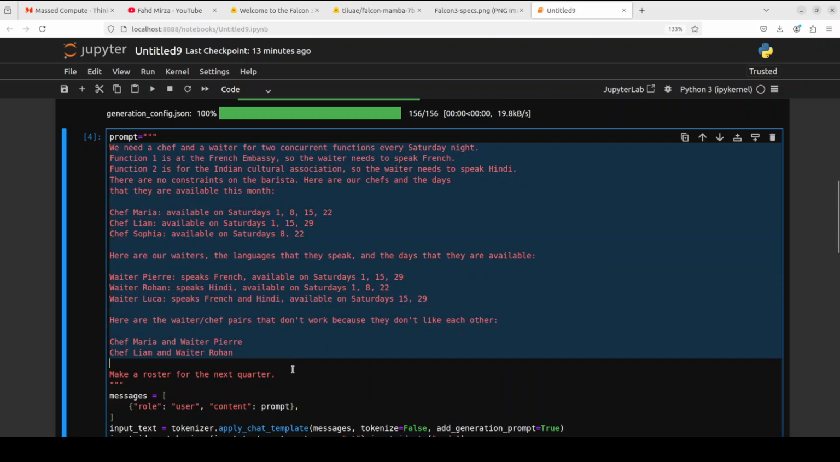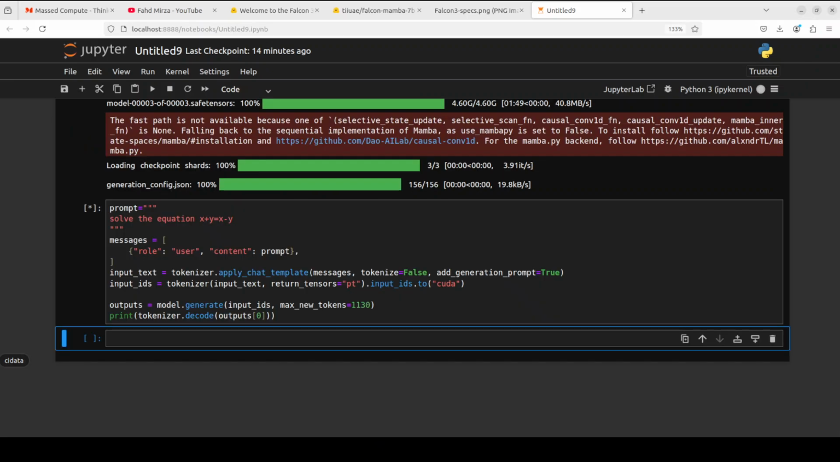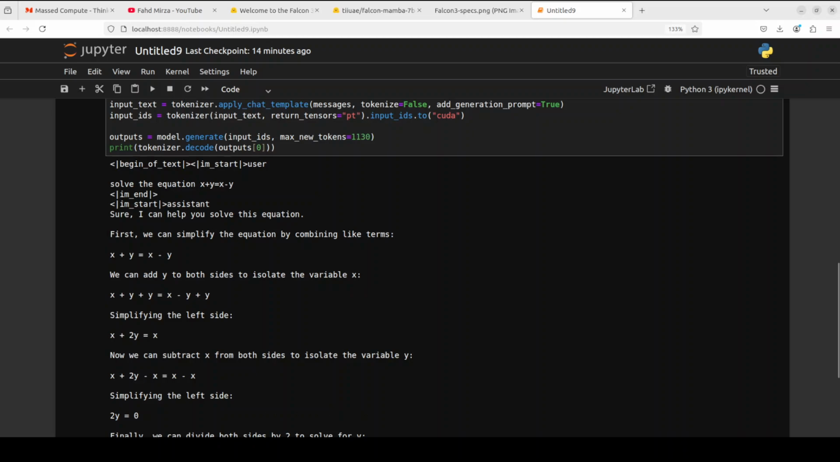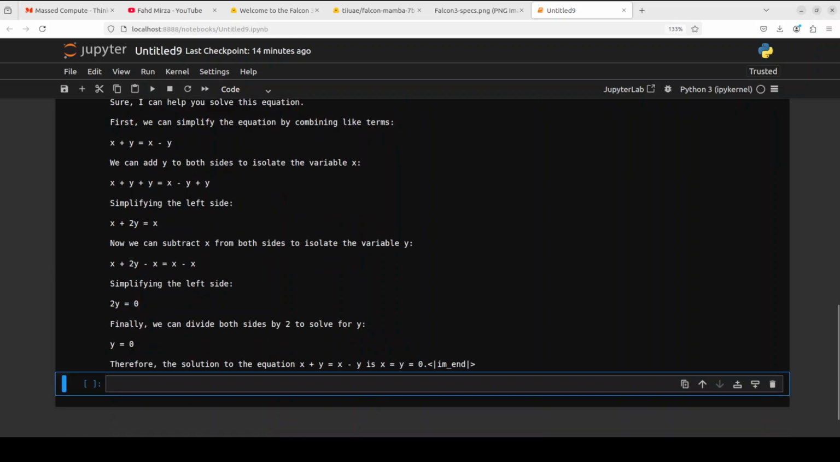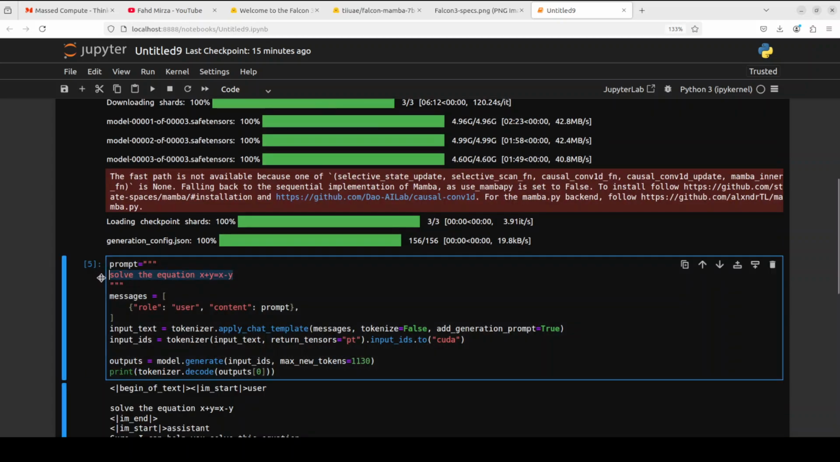Let's quickly try out another one. Okay, let me paste the prompt here. And there you go. So it is saying solve the equation x plus y is equal to x minus y. Let's see how it solves it. And there you go. Let's see how the model is approaching this issue. This is what I'm more interested in. So it is going step by step, which is great. Then it is simplifying the equation. It is going left side, right side, and then it is giving us the response, which is spot on. Real good stuff.